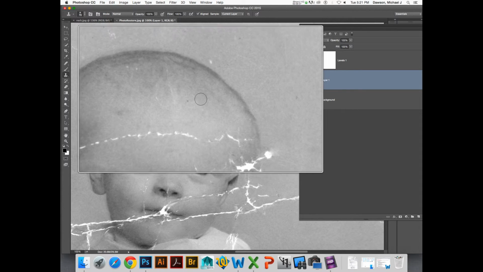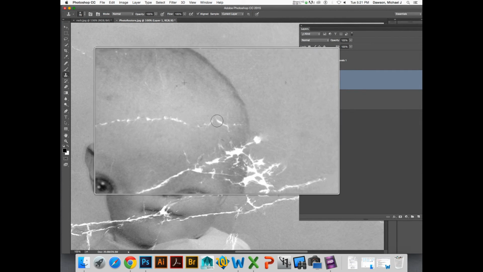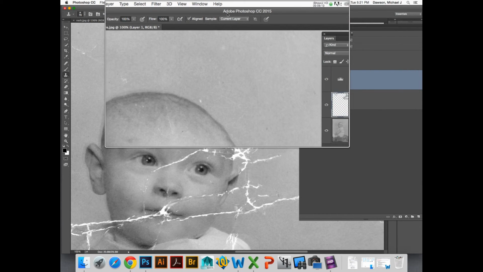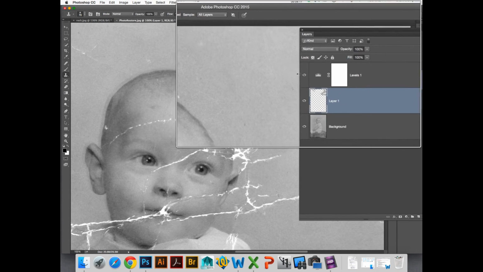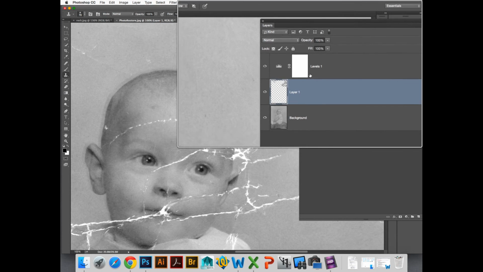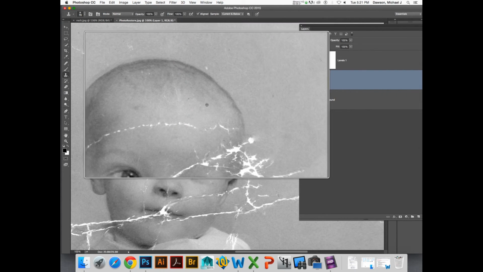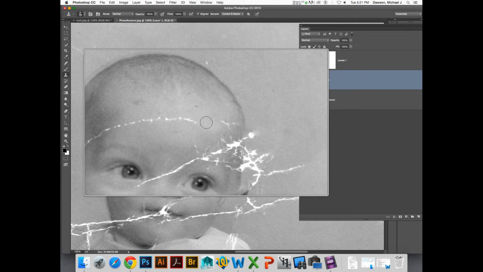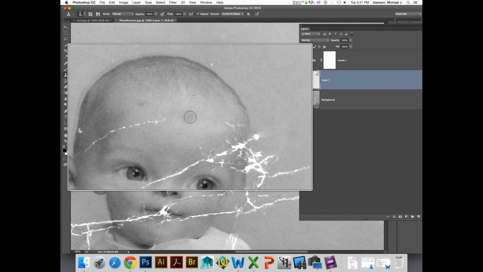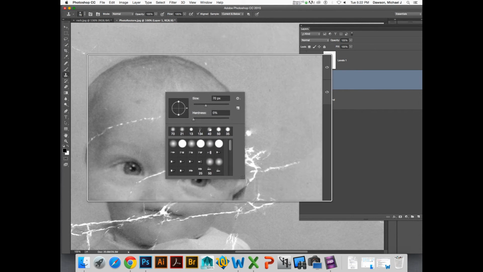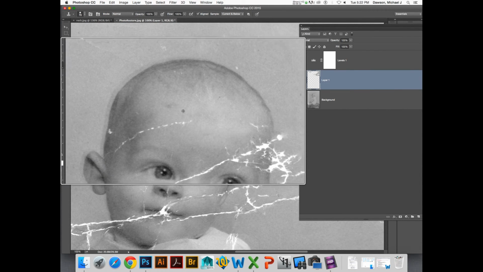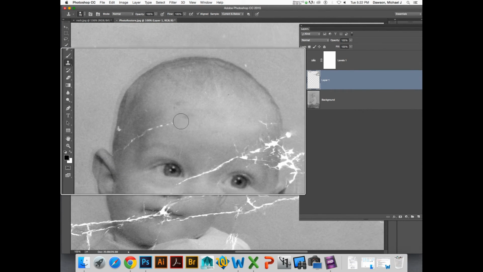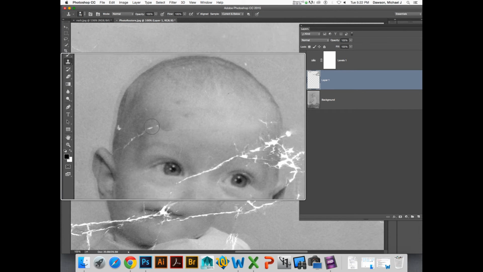So what I have to do is alt-click and sample an area. And of course I forgot to change my current layer to sample all layers. I'll do current and below because I don't know how this levels layer is going to affect it. But if I alt-click, it is literally going to stamp those pixels.